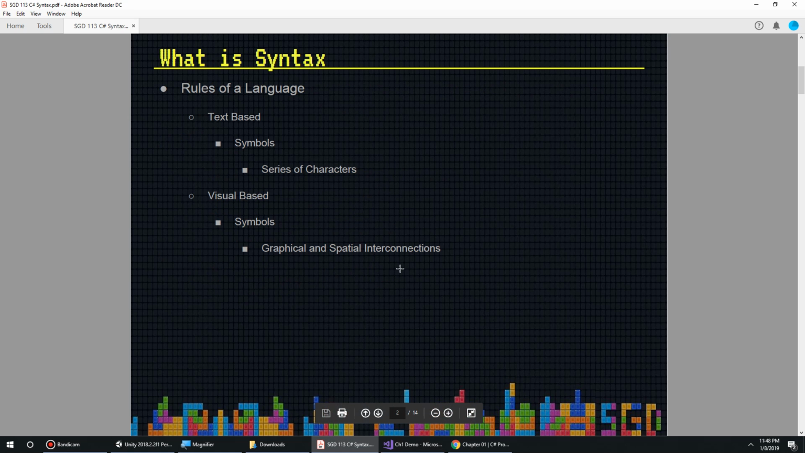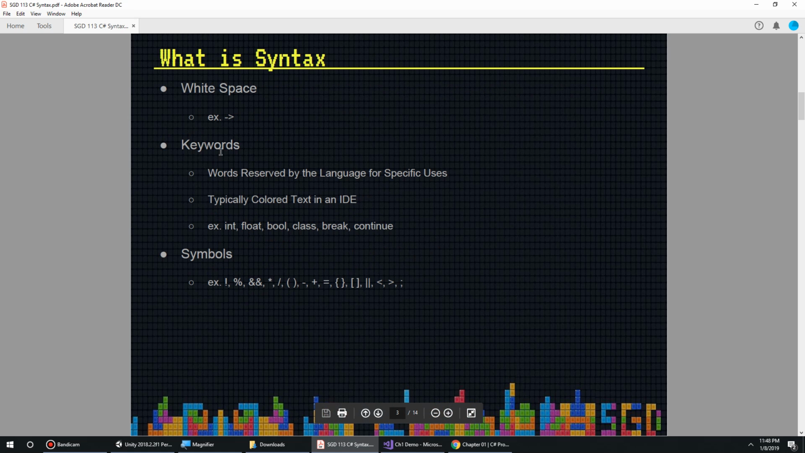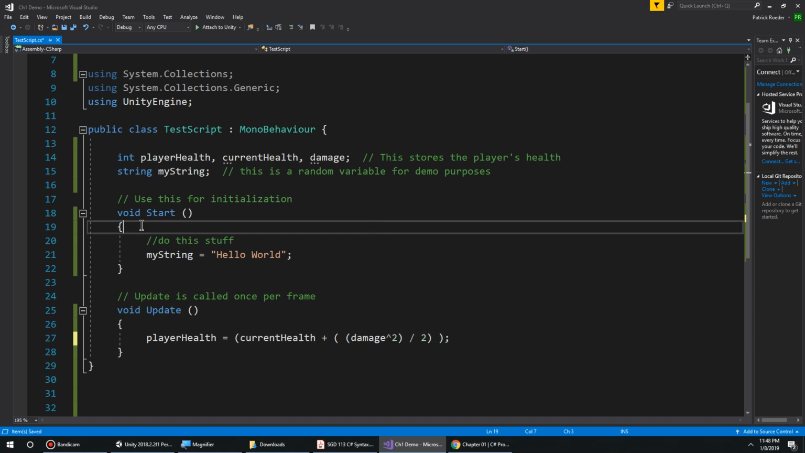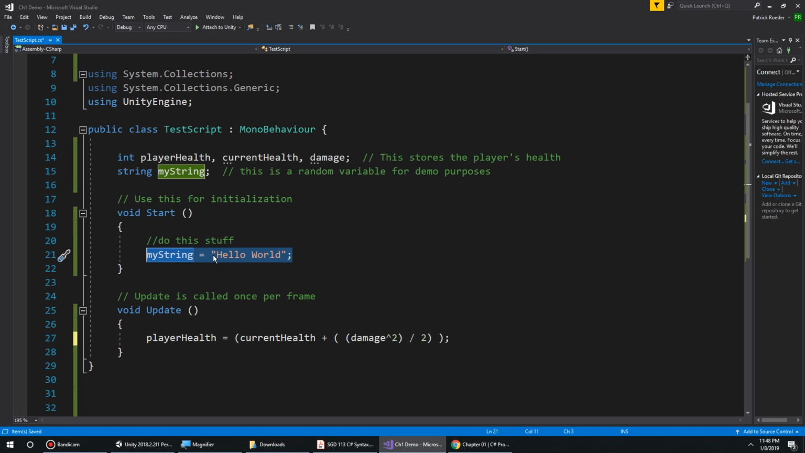So that's good stuff. And really just all the different base rules of syntax, such as whitespace, keywords that turn different colors that we've seen in action. And yeah, we use symbols and text-based stuff. As you can see here, symbols with these curly brackets and parentheses, text with actually giving ourselves commands.